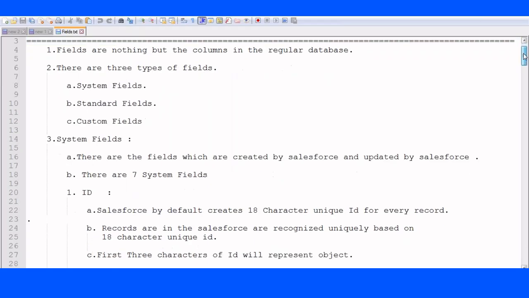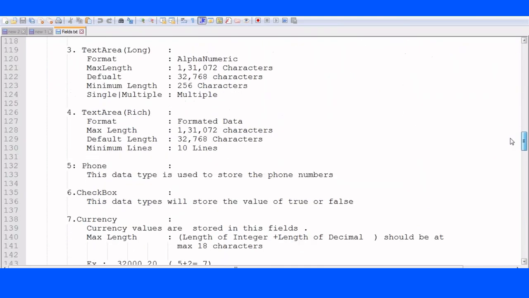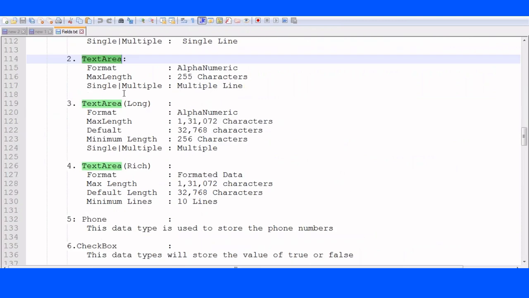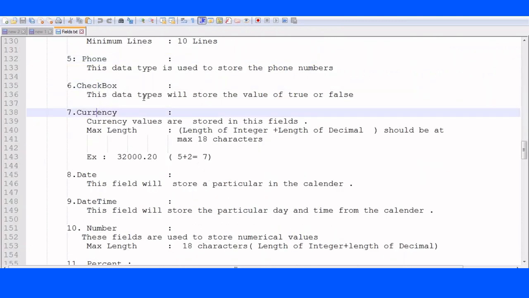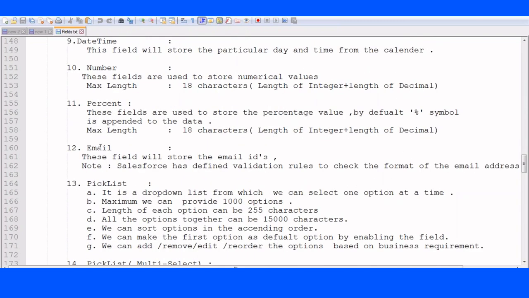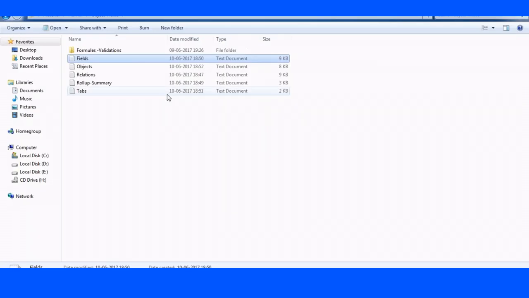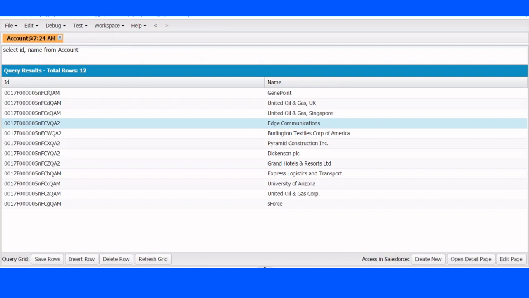So whatever the hard copy I have given, it contains whatever we discussed. All the points, whatever we discussed, we have given this. So we have a text area long, text area rich, phone, checkbox, currency, date, date type, number, percent, email. We are going to discuss this. Pick list, multi-select. Once I create a couple of fields, I'll come back to this. Right, boss?